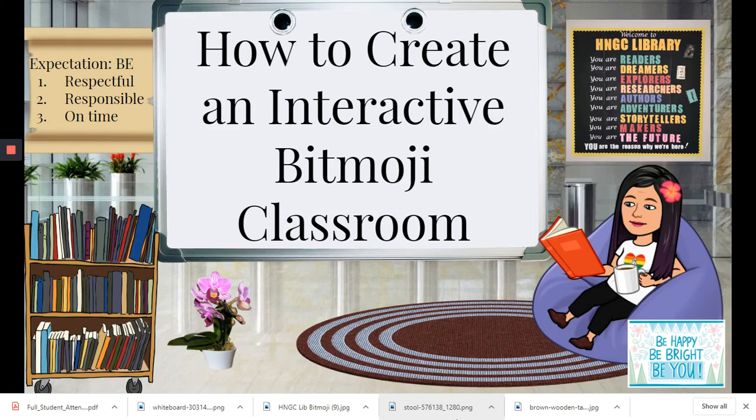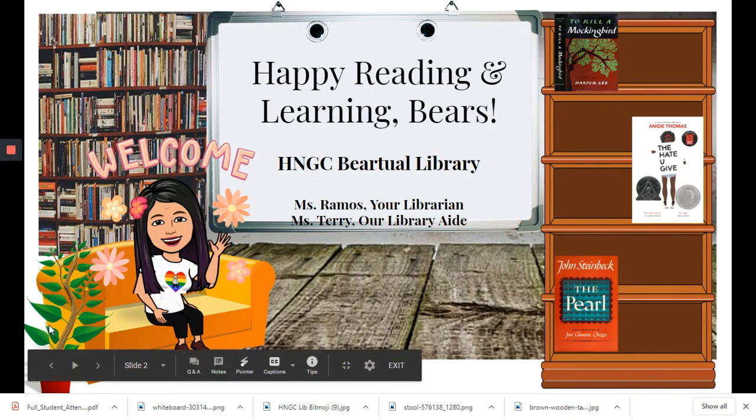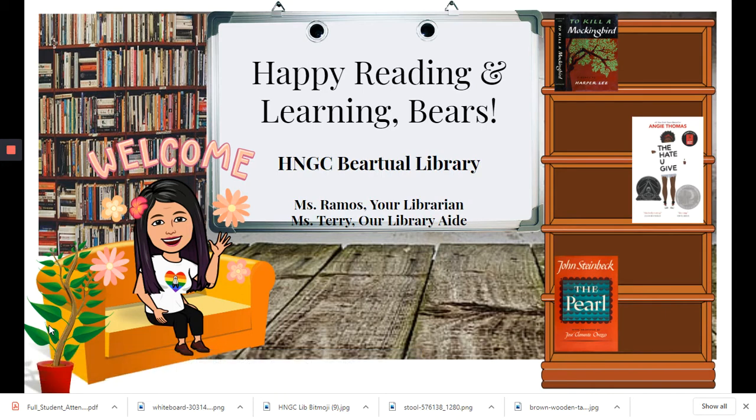Everyone, this is a tutorial on how to create an interactive Bitmoji classroom that we could present to our students while we are in our virtual teaching and learning environment, and even when we go back to our physical classrooms and labs. This is a virtual space I created, and some of these elements are made interactive so that when students click them, they could access information or resources.